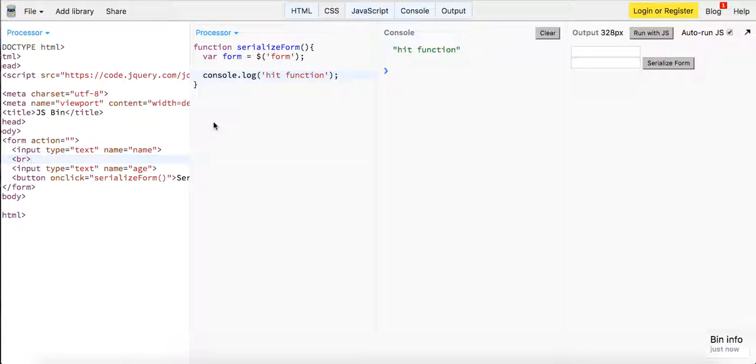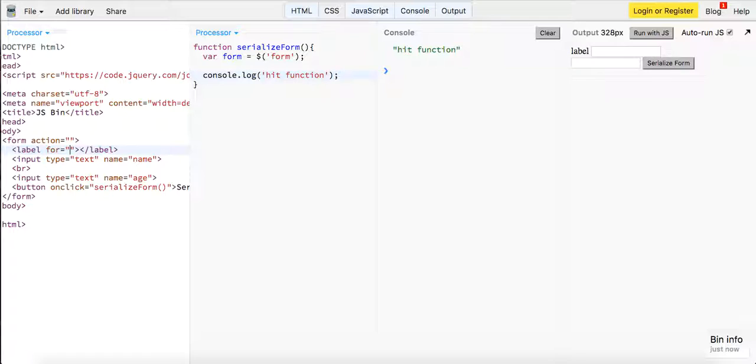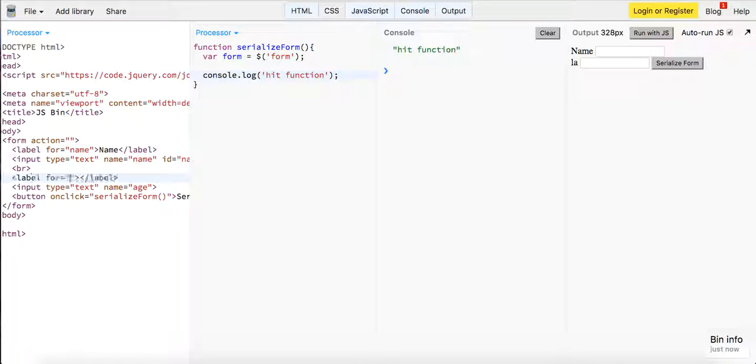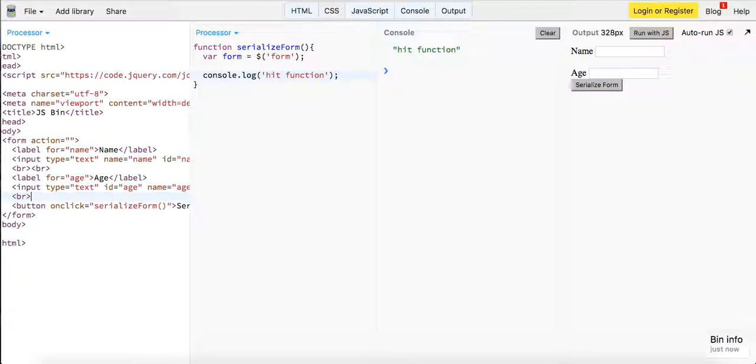Let's do a line break, and we'll do a few labels like we did last night. So we'll do a label for name, with an ID of name, and one more label for age, with an ID of age. So cool, guys, that's our simple form. Then let's put one more break right there, maybe two. It's not the best looking, but it'll get the job done.